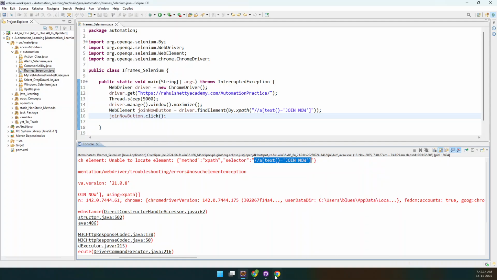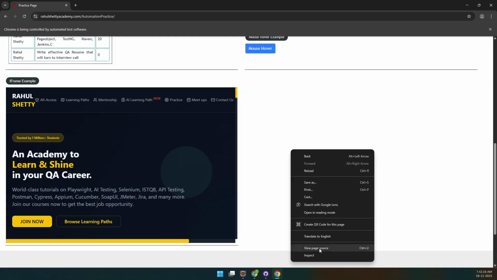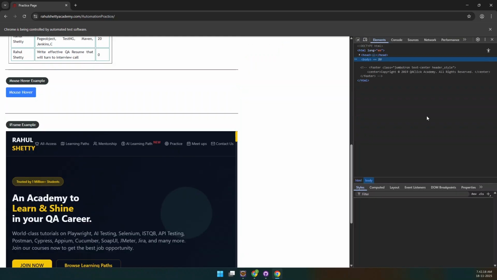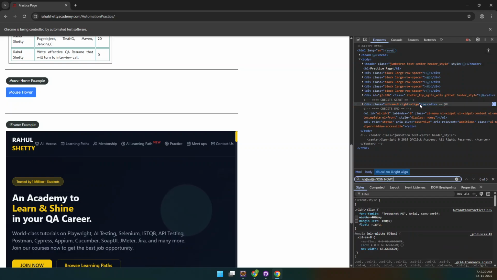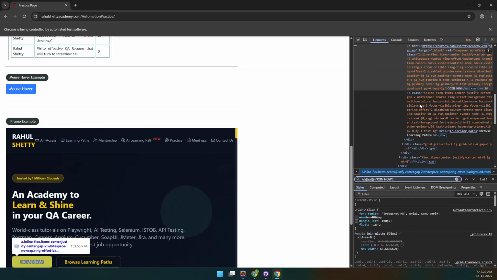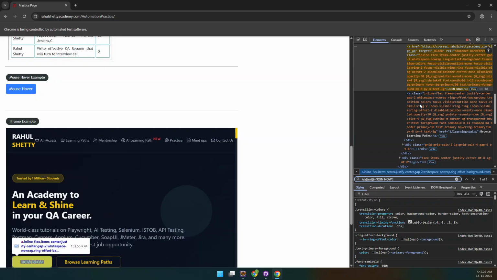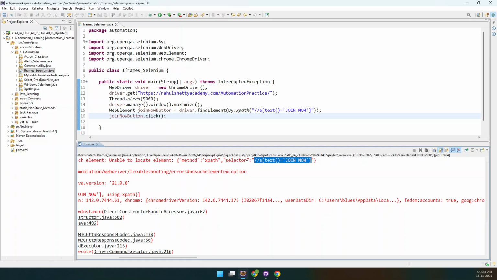Let me copy this. Let me come to the screen. Let me click on inspect. I'm just cross verifying whether I have written wrong XPath or not. Seems like the XPath is correct, and still it is not able to click on that. Anyone, any guess?